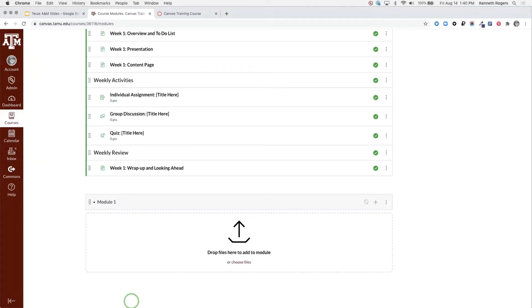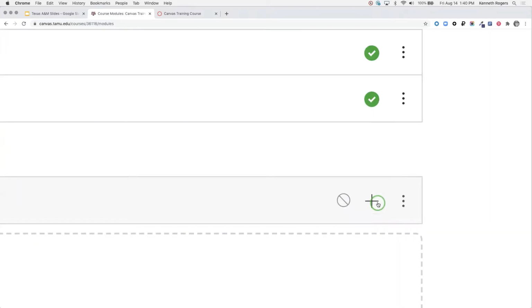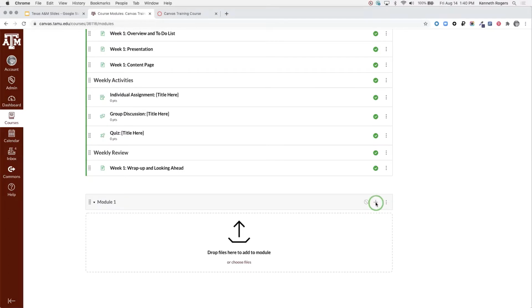Now, to add content to our module, okay? In order to add content to our module, there's this plus button. See my NOPE icon on my module header? We have the plus button right next to it, okay? So I'm going to click this plus button.